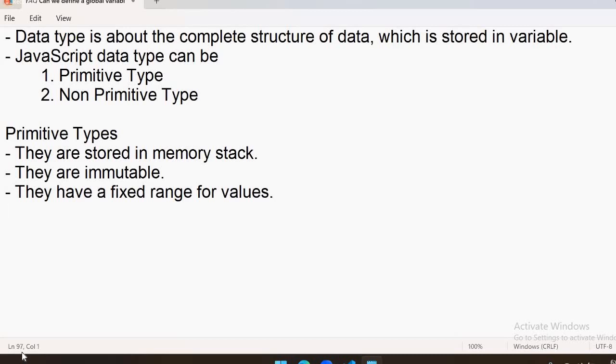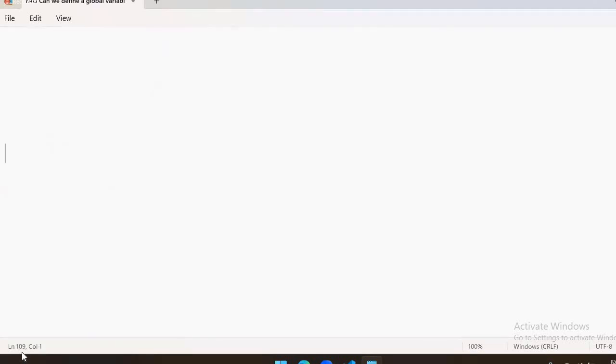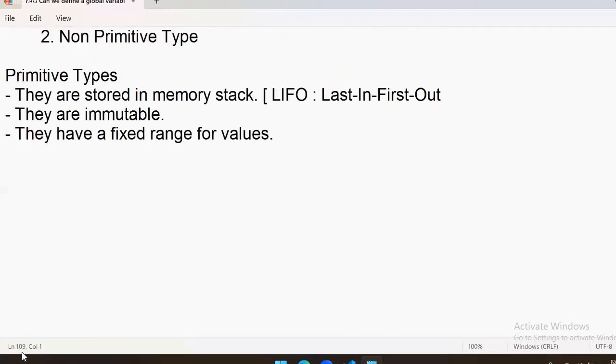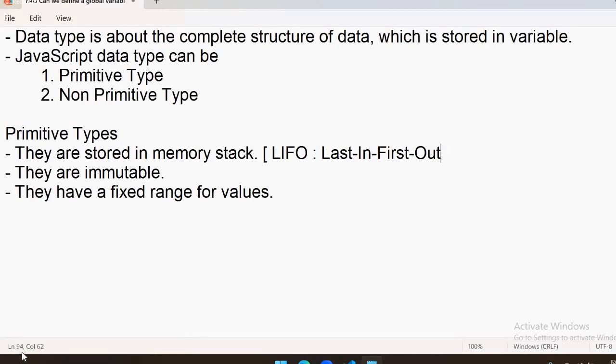Primitive types are stored in a memory stack. A stack uses the mechanism last in, first out. The last value stored is the first value that comes out.